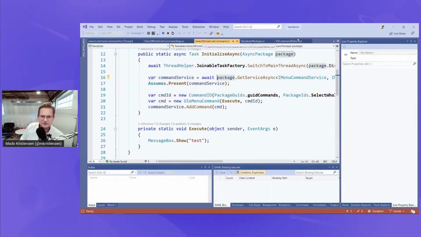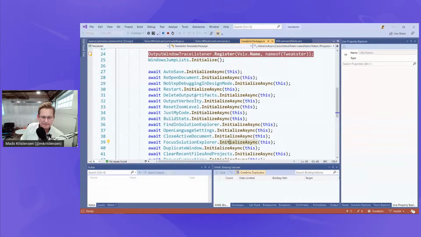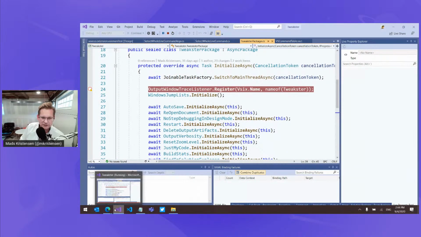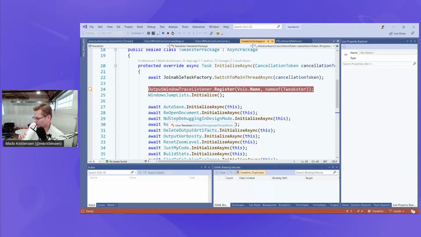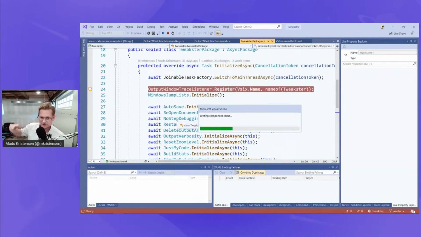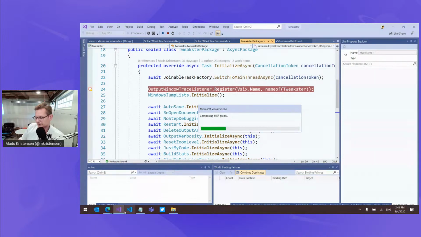So let's just see where it's going to fail. When I execute a command that is registered with a package, and that package hasn't loaded yet, just by executing it, it will force the package to load. So I should be able to go ahead and do this. So here, the experimental instance is rebuilding the MEF graph.